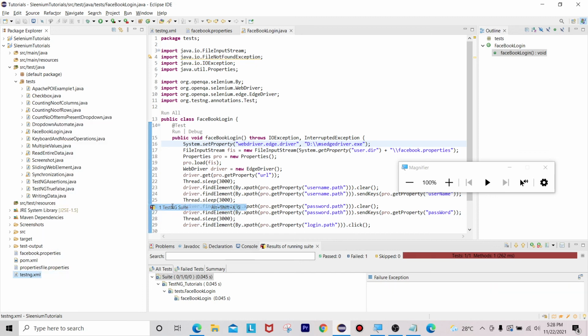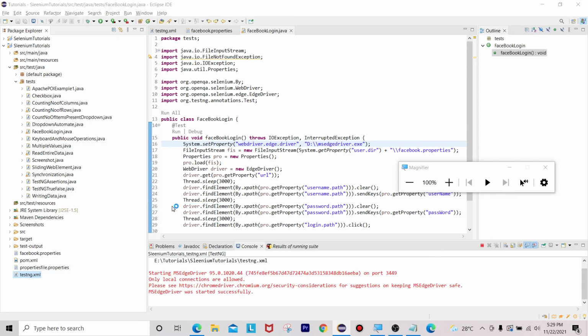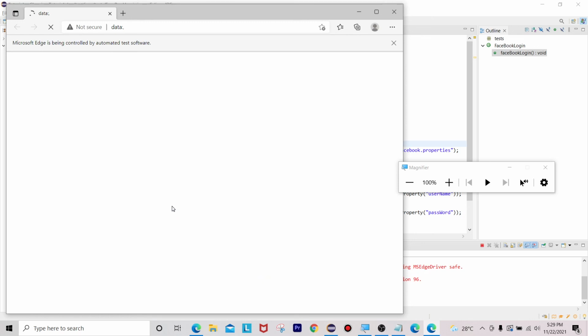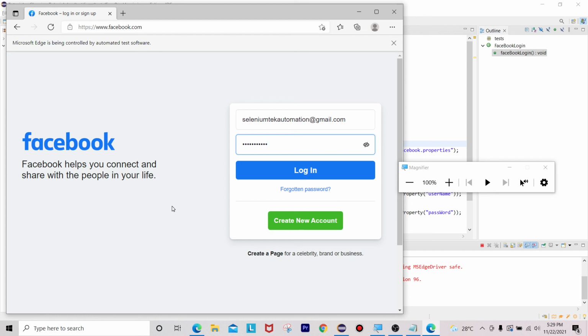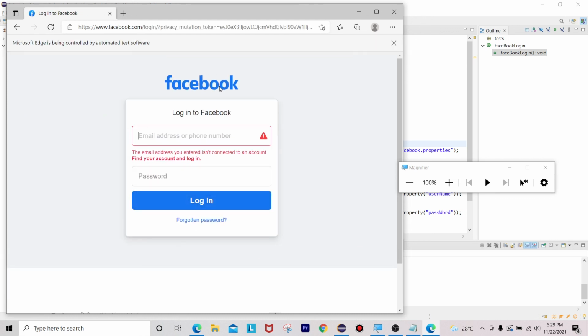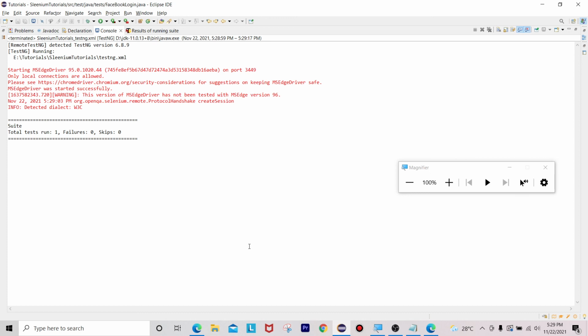Run as testing suite. You can see now it will open that Facebook URL. Now it is waiting and it will enter those credentials. It is waiting for 3 more seconds. It is entering the password, 3 more seconds it will wait. Click on login button. Okay, those credentials are not correct. Okay, this is how we can use a properties file inside our Selenium.